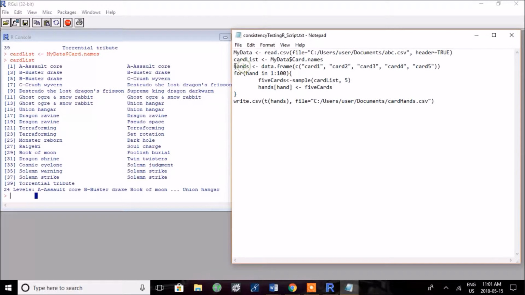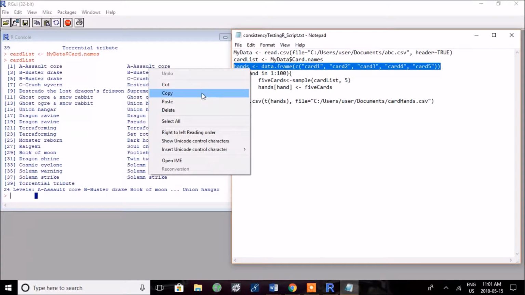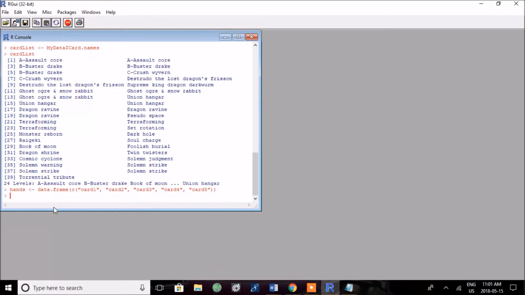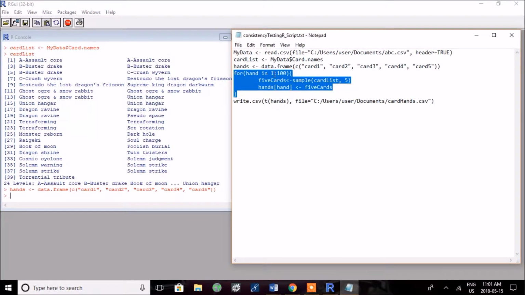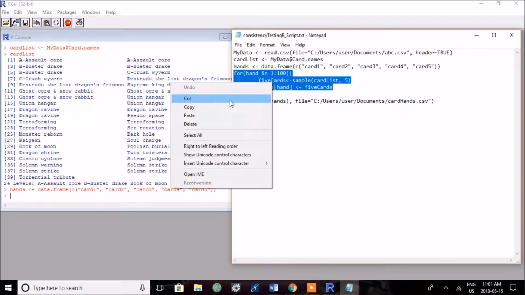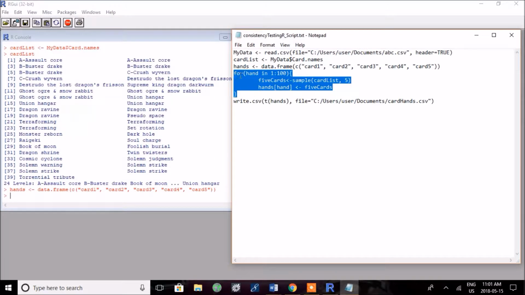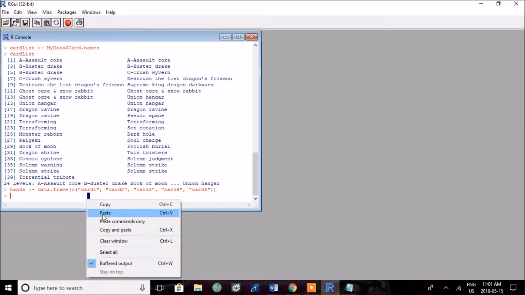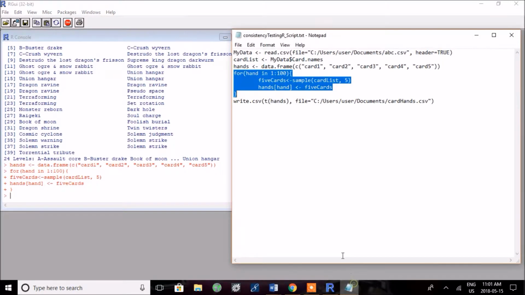What this hands data frame will be doing is keeping track of each of the 100 different hands under each of card 1, card 2, card 3, card 4, and card 5. So you type that in. And now you need to do the loop, so it goes from 1 to 100. We're going to look at 100 different hands, and for each of those 5 cards, we're going to add them as a separate row to the hands data frame. So we paste that, and now the 100 repetitions are done.